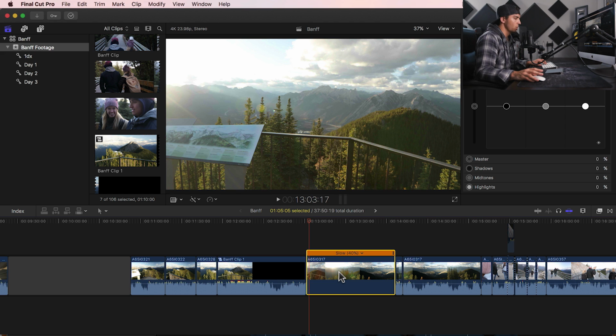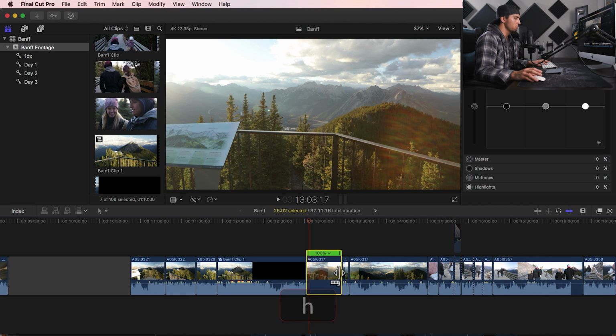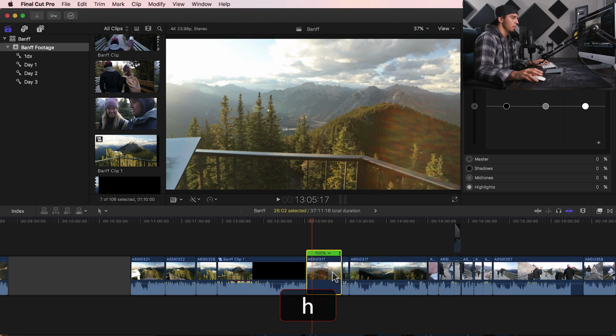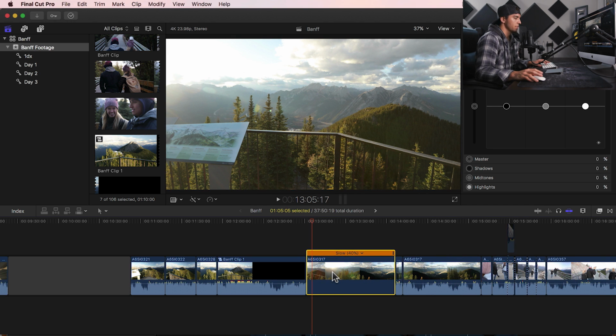So to switch between normal speed and slow motion speed, I have H set to 100%, H for 100, and that brings it back to normal speed. And then J takes it back to slow motion. In this case, because it's a 60 frame per second clip, it automatically converts it to 40%.